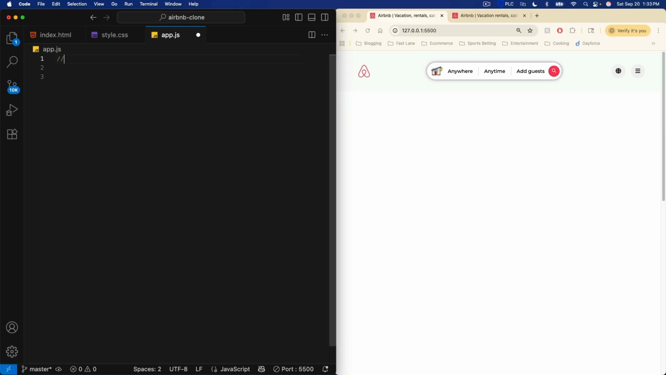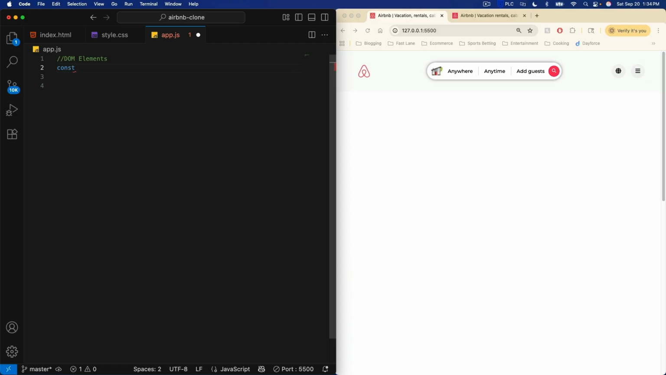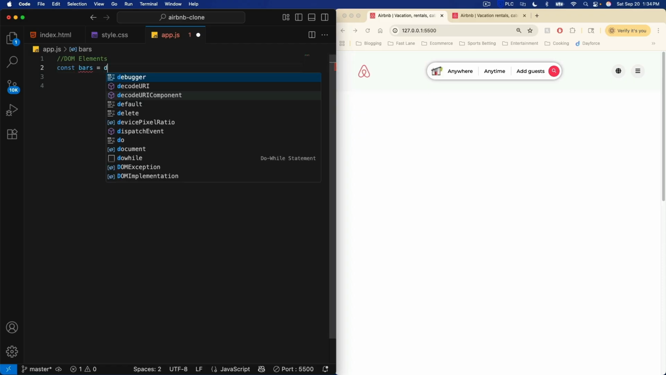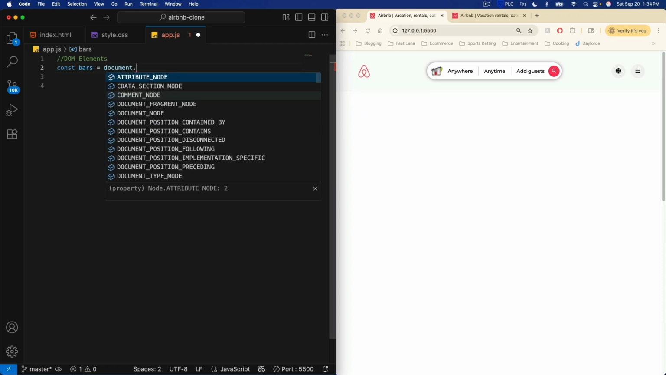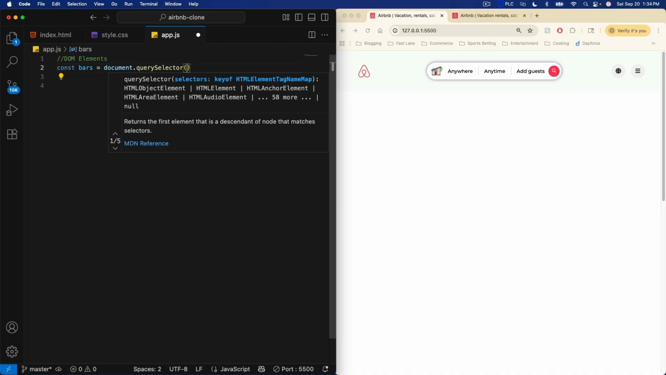So let's make a single line comment here. I'm going to say DOM elements, because this is where we're going to select them. And now we're going to save all of our elements into things called variables. So we're going to use the keyword const. Const means constant. It means that once we set this variable, the value cannot be changed. And the first thing I'm going to select is our little bars over here. So we'll say const bars equals document dot querySelector. And querySelector in JavaScript means select an element by its class name.